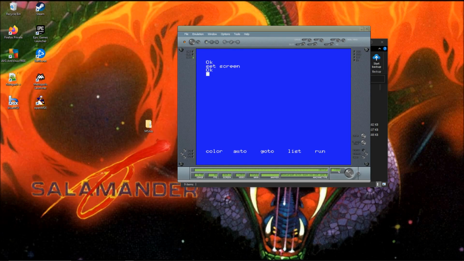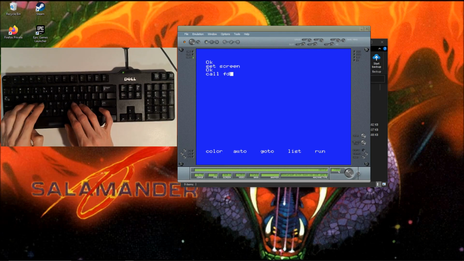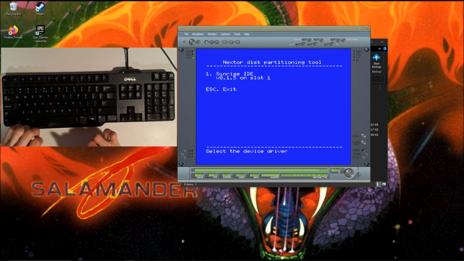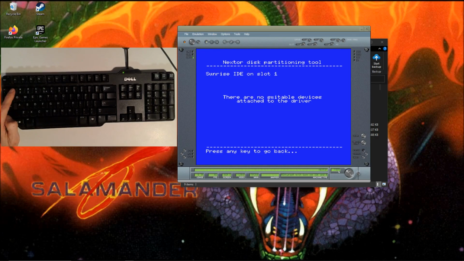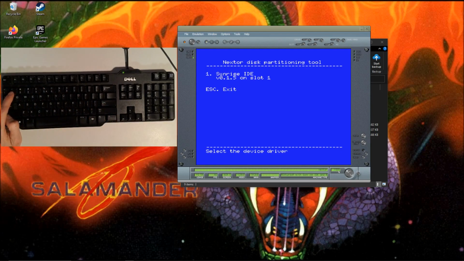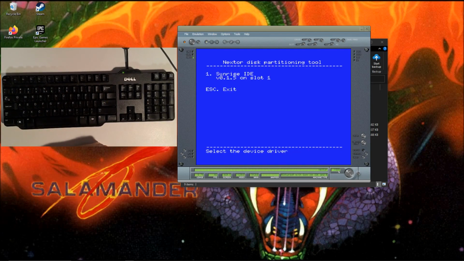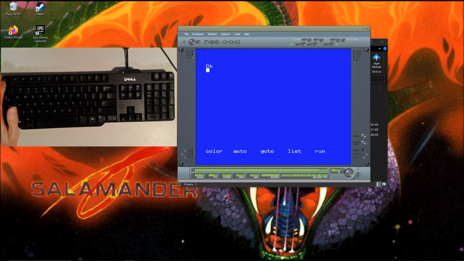Keep that in mind. Now we'll type in the command call FDISK. This is the partitioning program that comes with Nextor. We have to press 1 for the Sunrise. There are no suitable devices attached to the driver. Oh boy. Something has gone wrong. Exit.